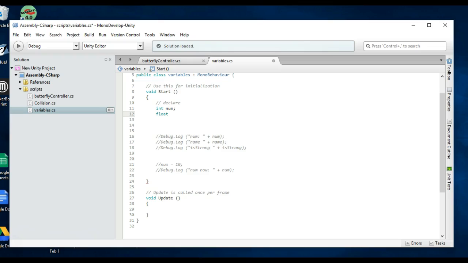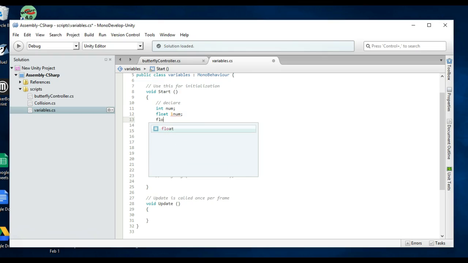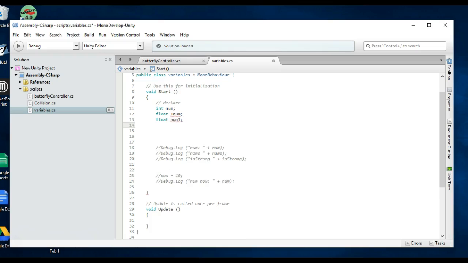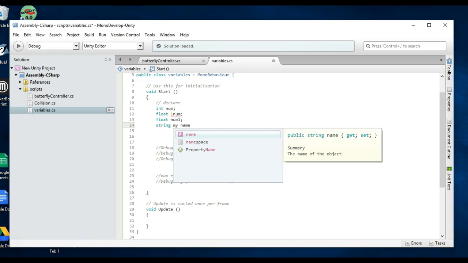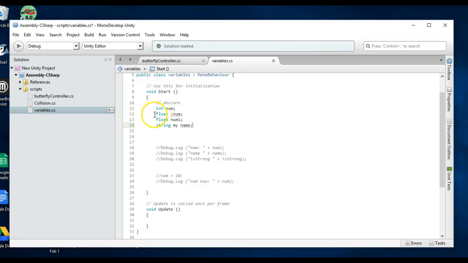Now names can't start with numbers, so you can't say something like this. But you can say something like this. Okay. Names have to be all connected, so you can't say, so I'm going to make a string, and I'm going to say that won't work because it's not connected.